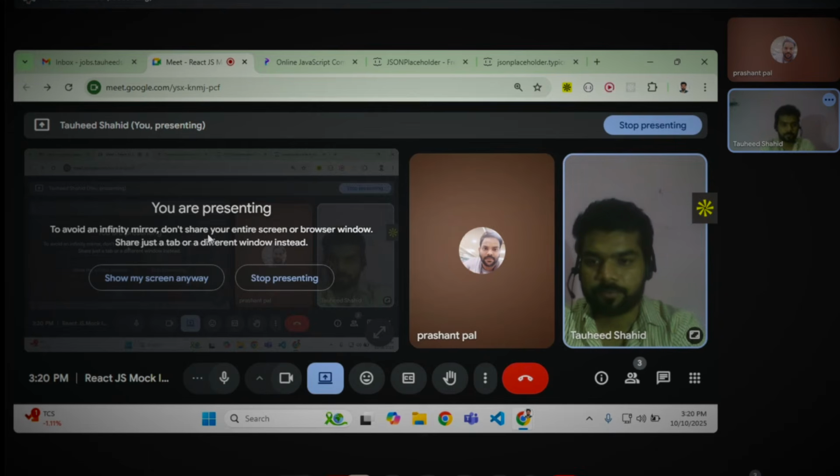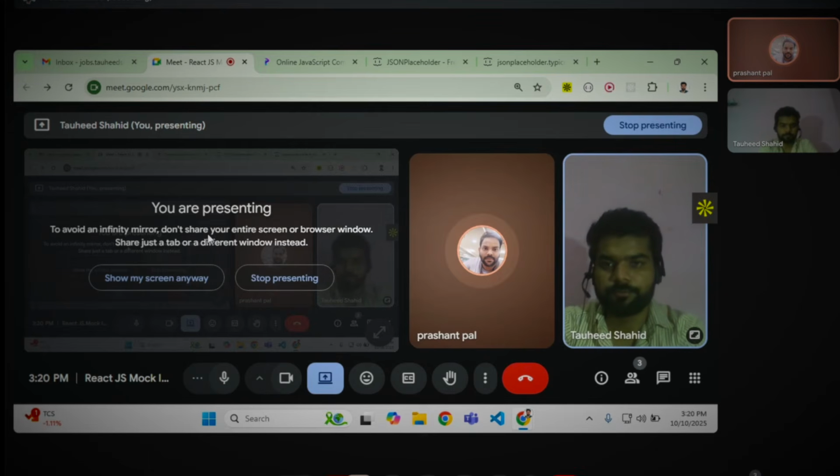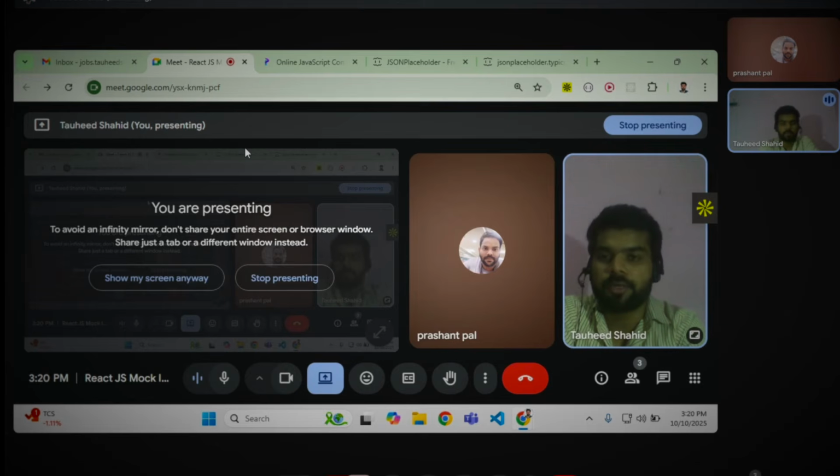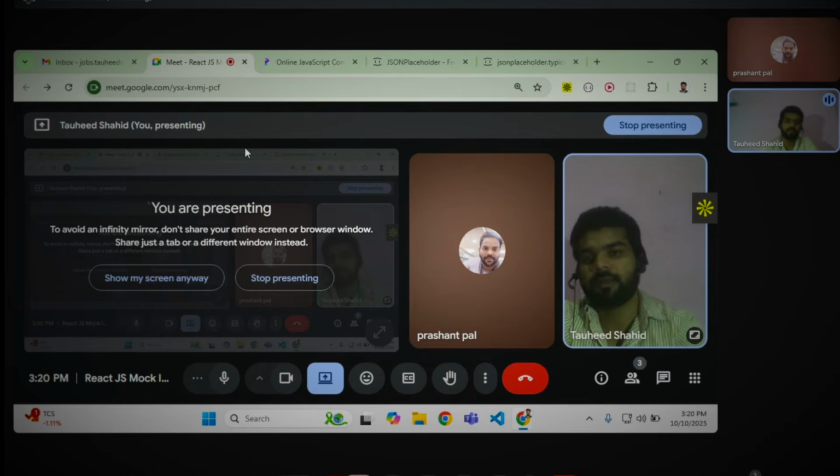If I want to share data from child to parent, how can I do it? If we want to share the data from child to parent, this is basically called lifting state up. This can be implemented using various methods: we can use Redux, we can use the context API, we can use useRef, and we can use useState with a setData method. Utilizing those, we can lift the state up from child to parent component.